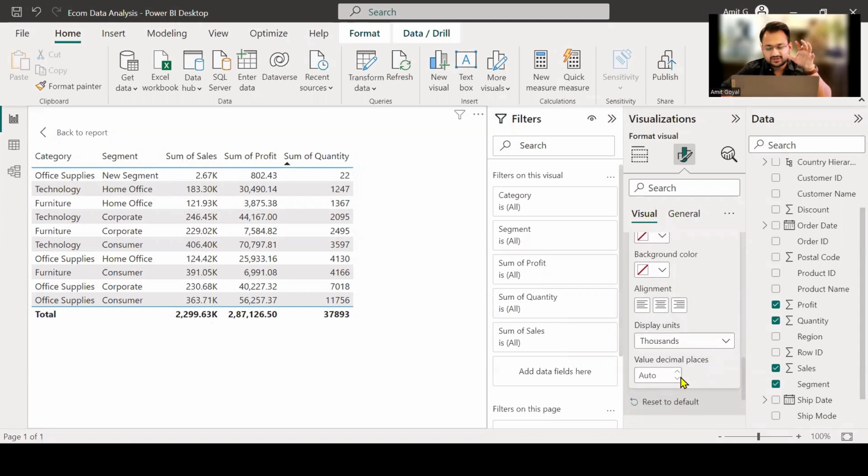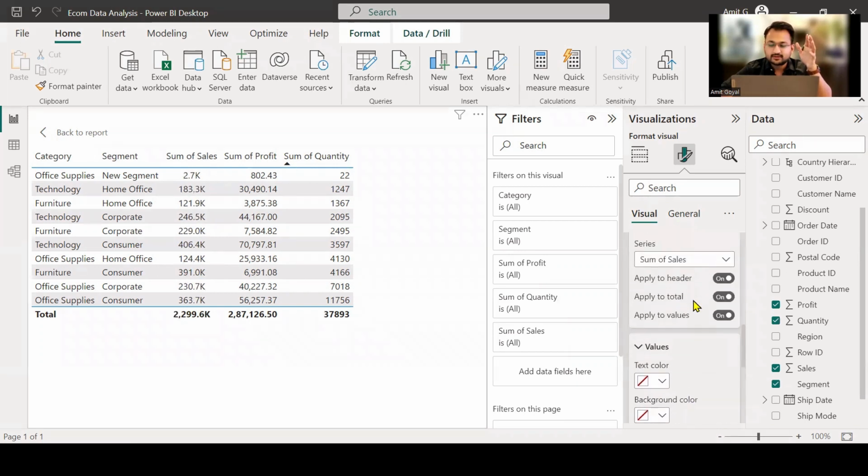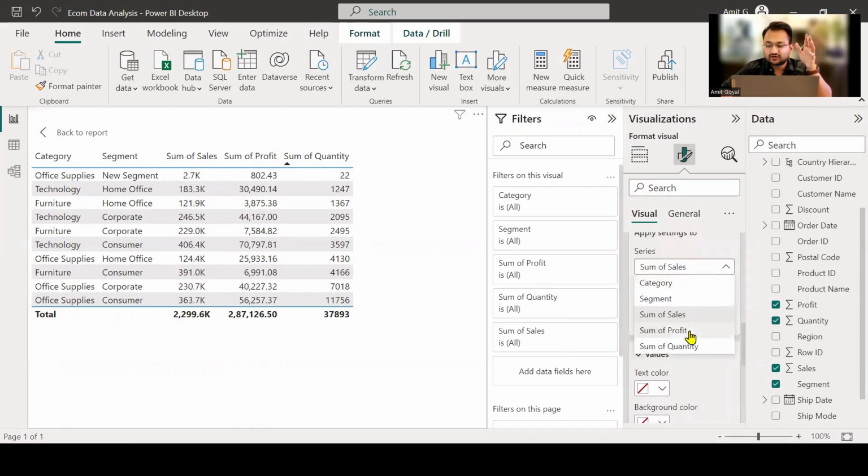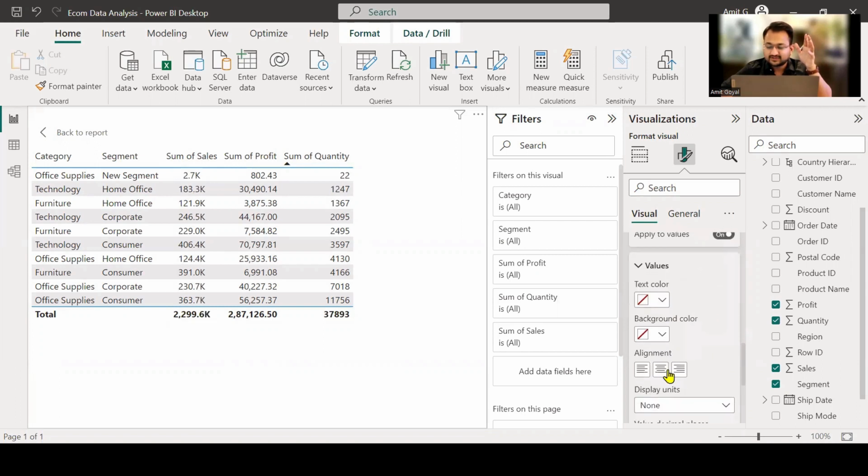If you want to control the decimal places, you can do that as well. You want to make 0 decimal places, 1 decimal place, or you want to do the alignment in the center. See, now numbers look a little better. Likewise, I'll go to the part of sum of profit. I'll repeat the same steps, apply to total, apply to header, right? And I will change the alignment to center, change the display units to thousands.